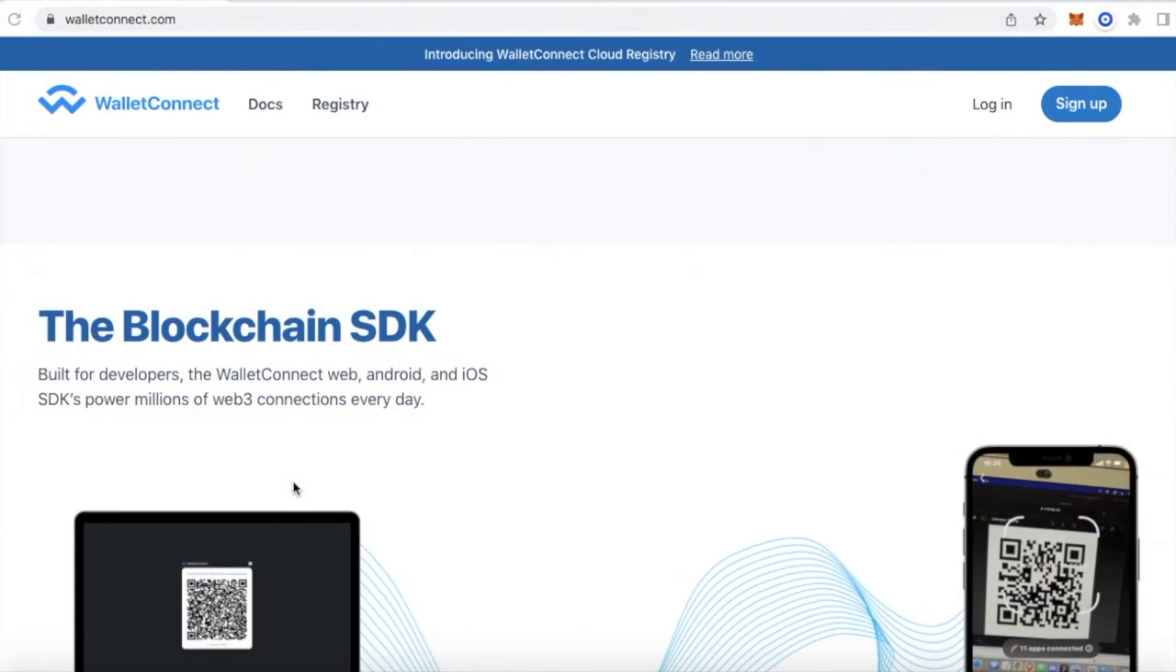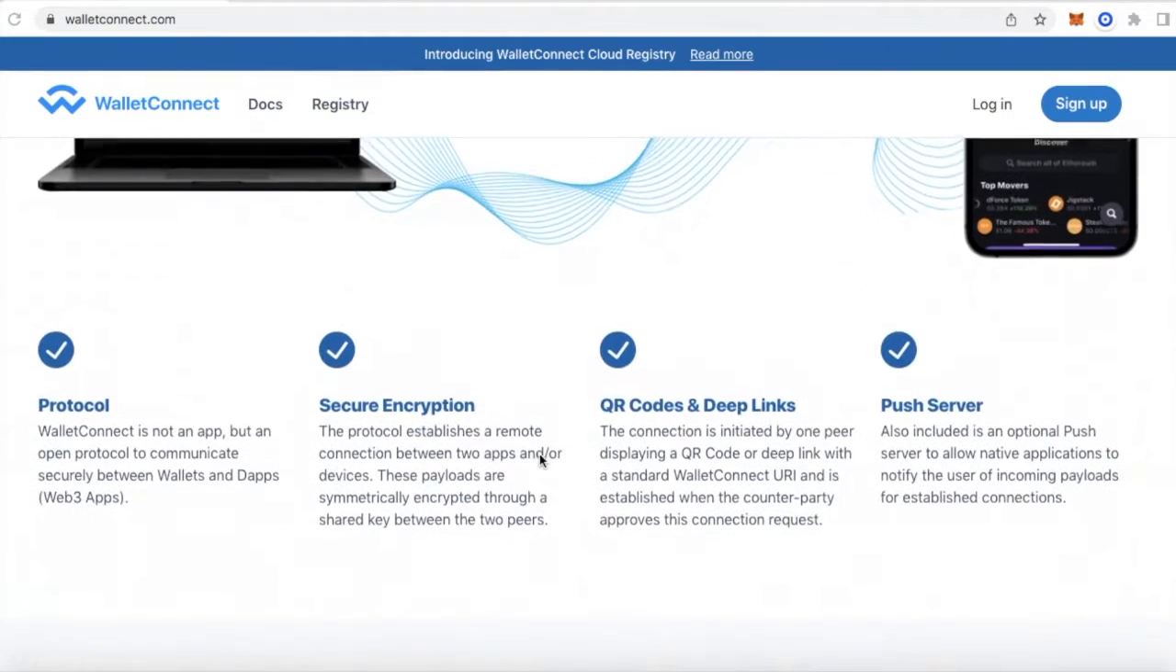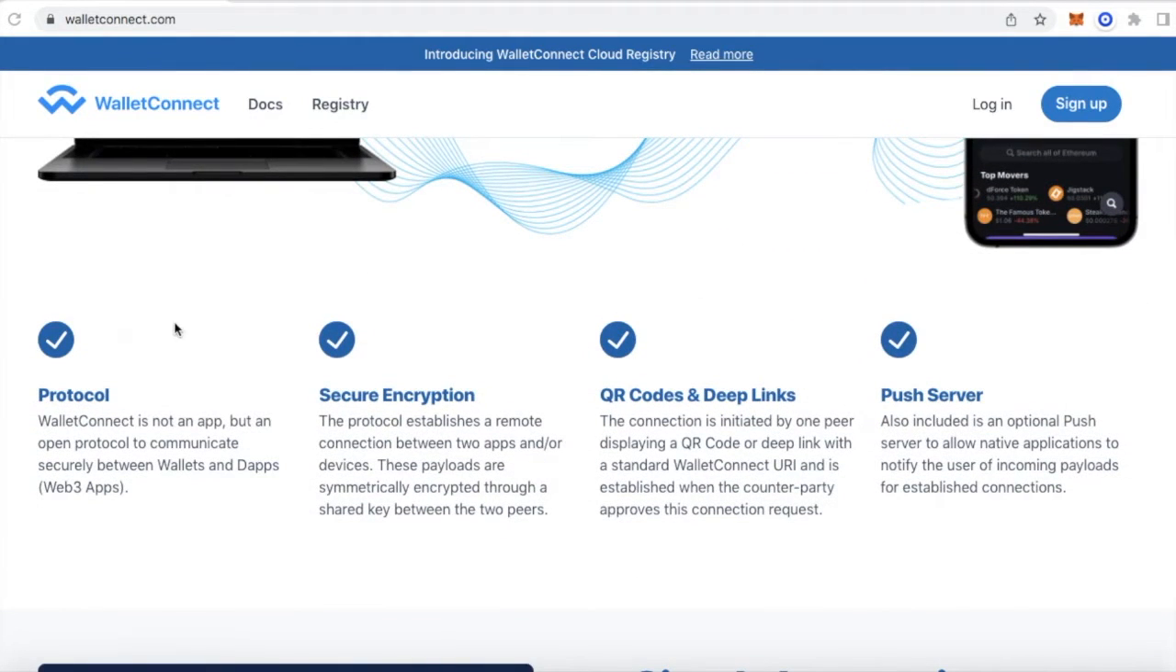And scrolling down, the blockchain SDK built for developers. The WalletConnect Web, Android, and iOS SDKs power millions of Web3 connections every day. And there are 4 important core features. Number 1, the protocol. WalletConnect, again, is not an app. It's very important to know that. This is not one single wallet for cryptocurrency. And you can see that right here. WalletConnect is not an app, but an open protocol to communicate securely between wallets and dApps on the Web3 app.